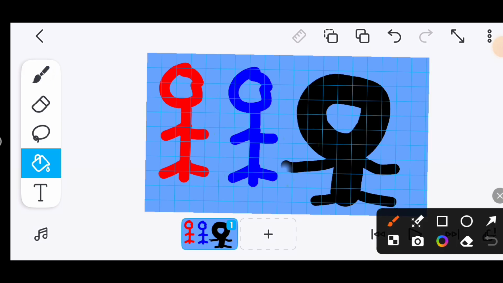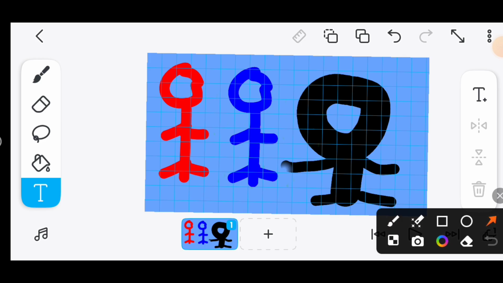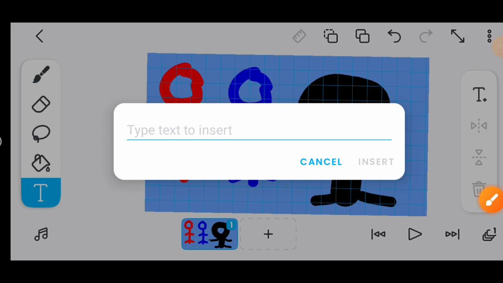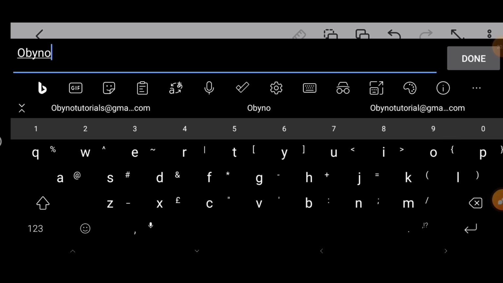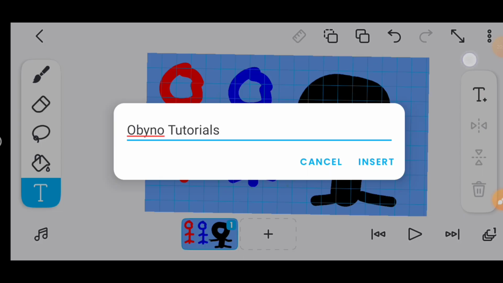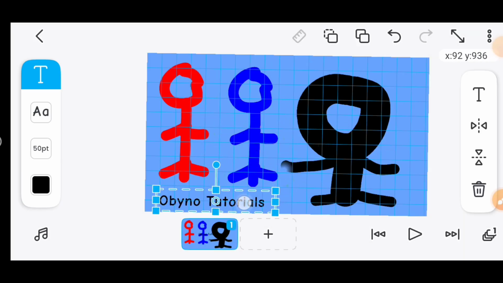So next thing is here. Now you can add text in Flipaclip. If you click on that text icon, then on your right side you will see that they give you the option to add a text. So I'll click on this icon now. So what do you want to add? I will just write Obyno tutorials. Okay, by the time I click on it now, you see that the text has already shown. So I'll position it in the middle below.